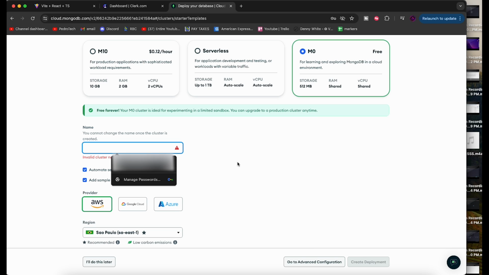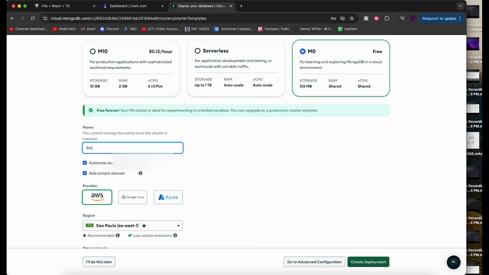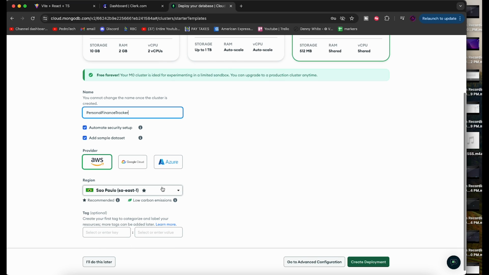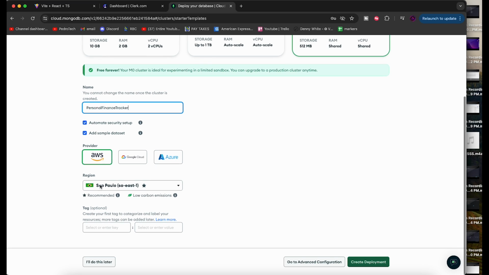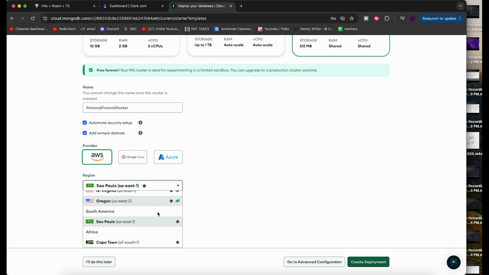So I'm just going to call it Personal Finance Tracker, something like that. And we can choose a provider. I'm going to choose AWS because I think it's the best one out of all the options. Then we need to choose the region. I don't know, it might assume I'm in Brazil right now because I'm Brazilian.